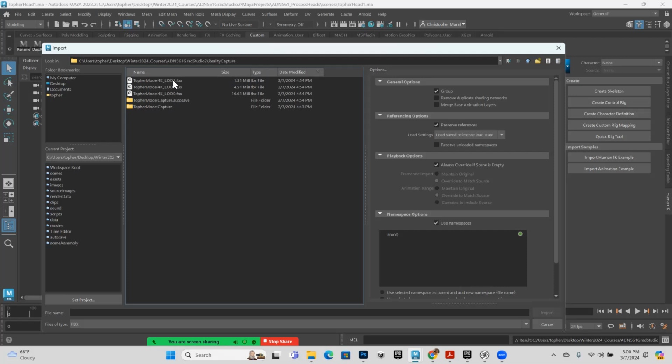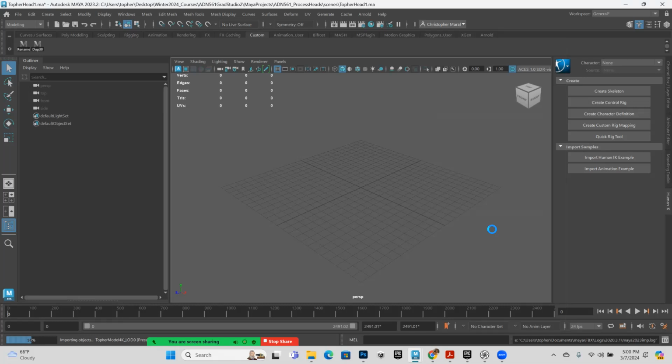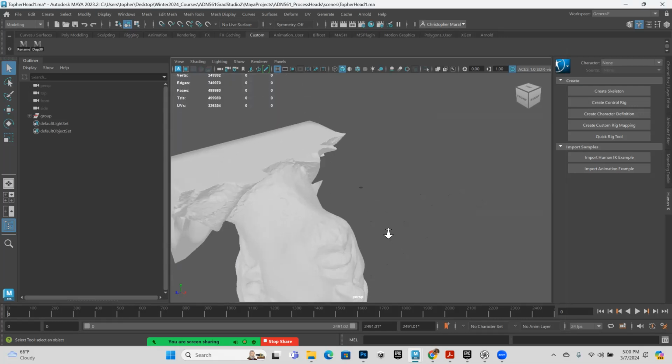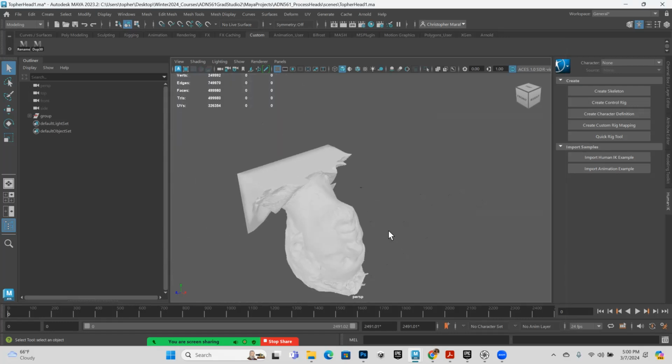Okay, there they are. Those are my FBX files. And I want the LOD01. I'm going to try that one out because it's the highest resolution. I'm going to import it. Okay, so one, I can see it comes in really big and not in the right direction.